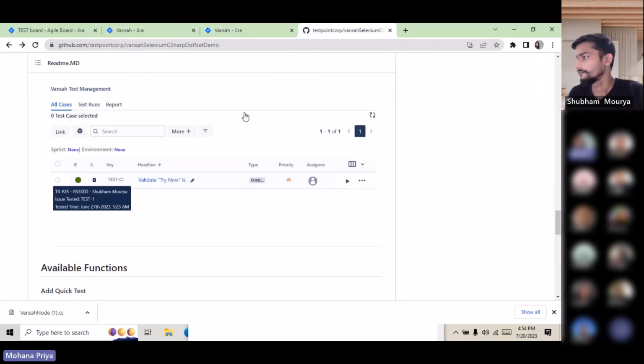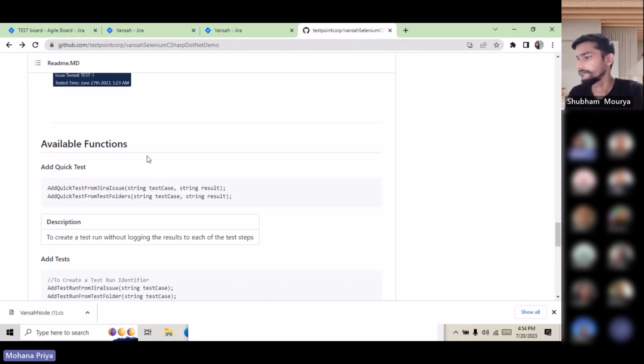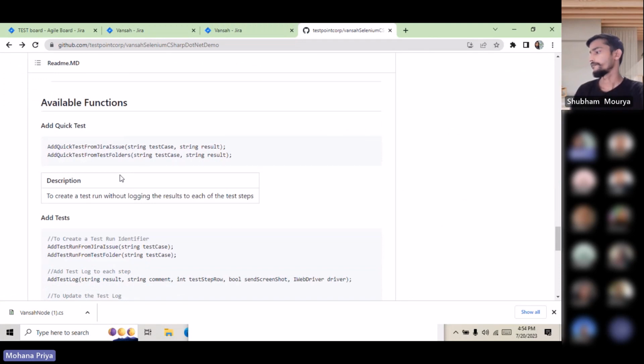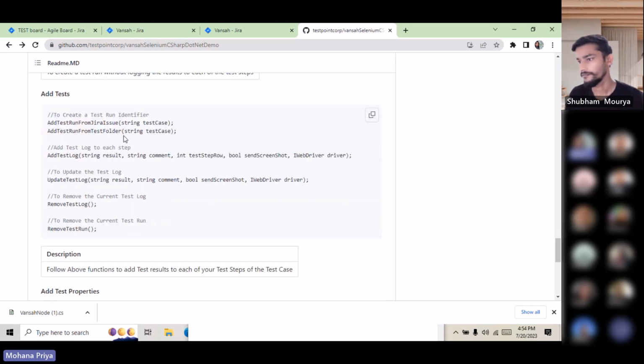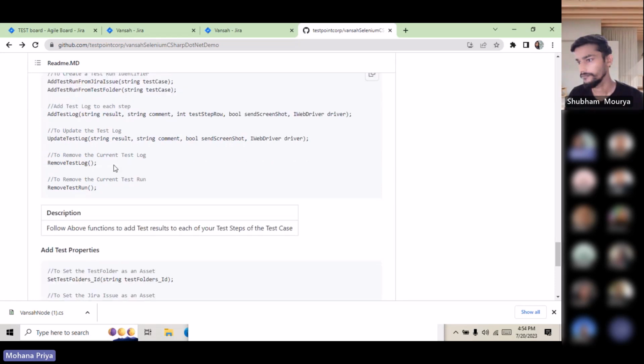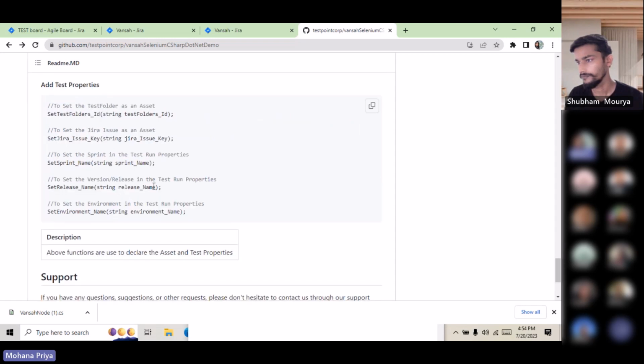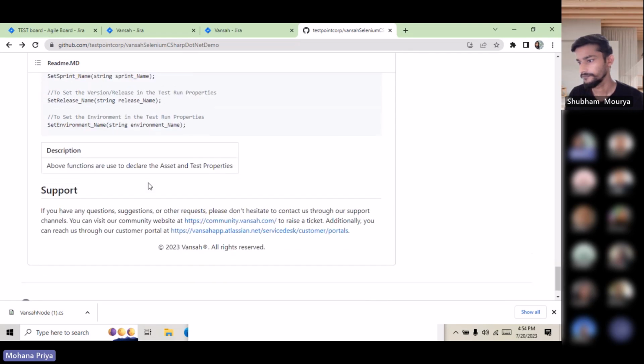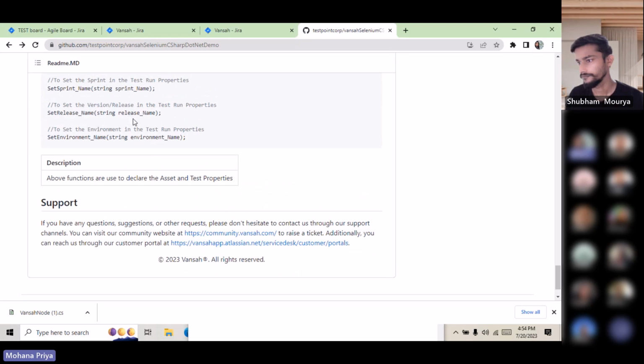And so yes, here we have the available functions which we have used for the Vansah binding. So add quick test from Jira issue and also with the test folders. And we have some functions like add test run from Jira issue, add test logs. You are able to update the test logs. If you want to remove the current test log or test run, we have functions for that. And also we have some functions for adding test properties, even if it is a sprint, release, environment, or anything else. So these are the functions we are going to use in the Vansah binding.